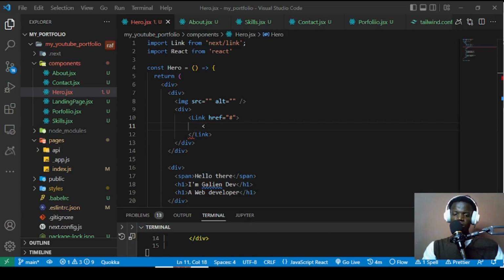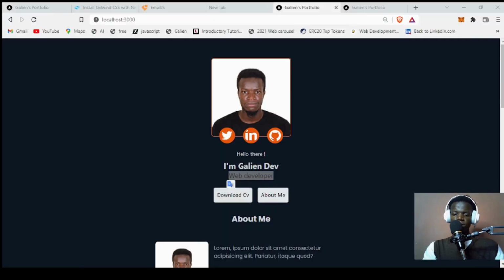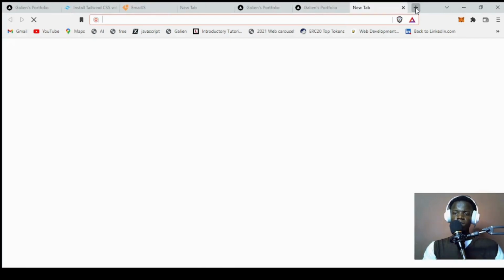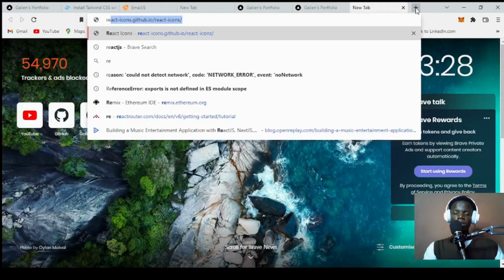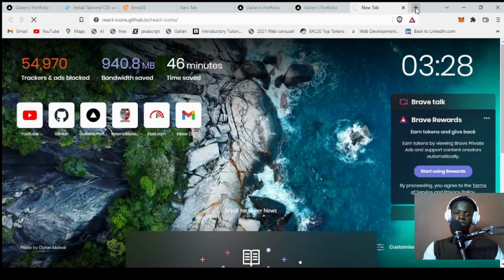So I'm gonna show you how I can get one, and then I'll speed up the process because you already have the knowledge, the strategy to get one icon on your website. So this is how it's going to be going. Go on the website, open up a browser, and then on a new tab you can just search for React icons.